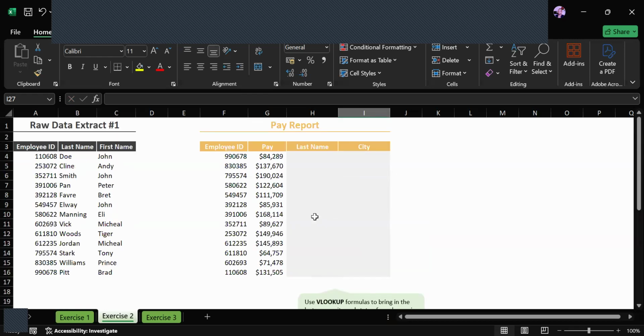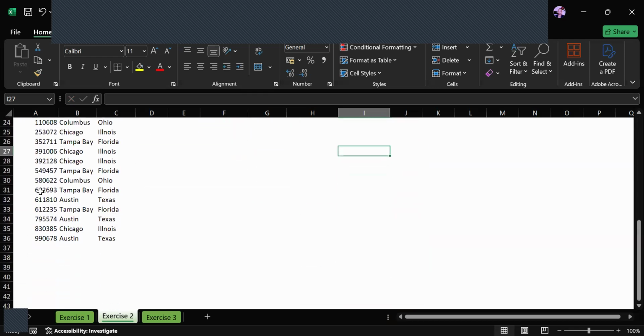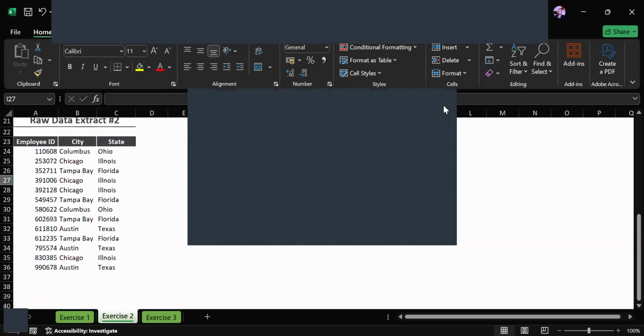And if you look at this particular pay report table, we have last name, we need to put in the last name, we need to put in the city. But if you look at the raw data extract one, we don't have anything like city here, right? We only have the last name. But if you scroll down, you are going to see another table.